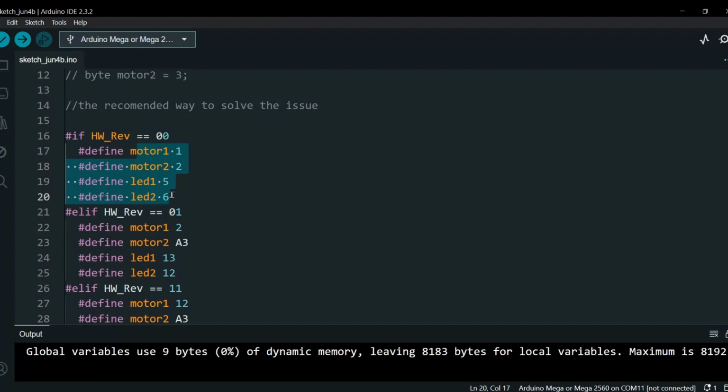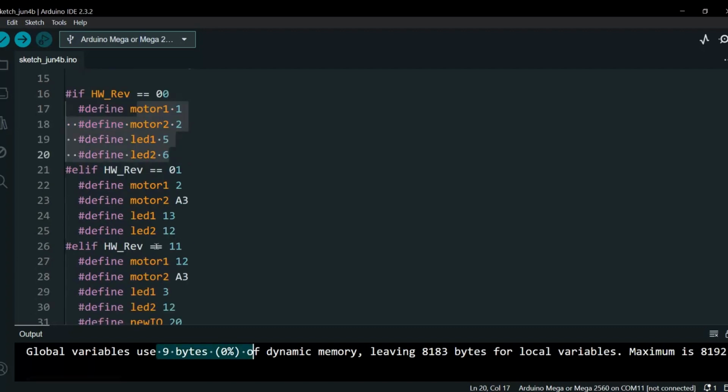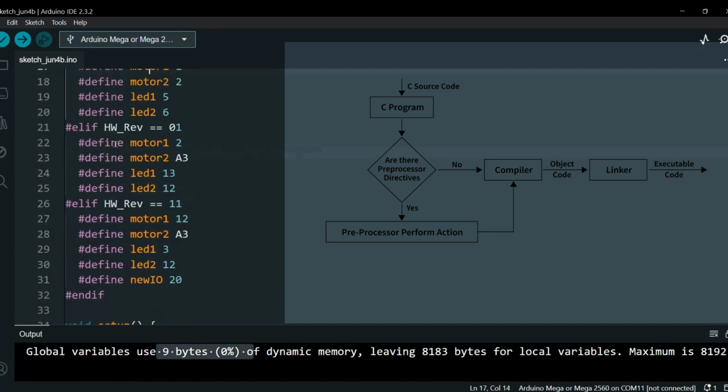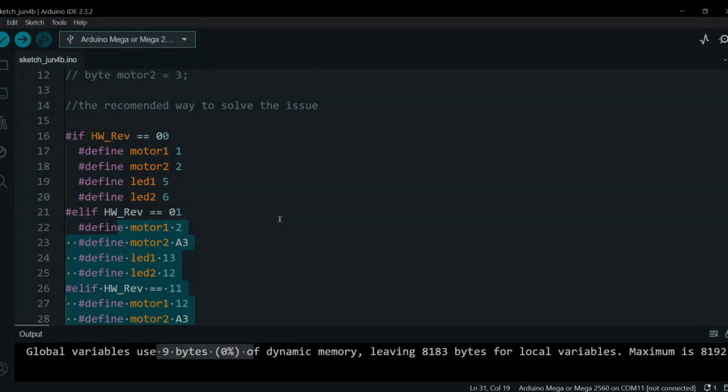Okay, so it's easy. And for sure, you can put as much as you want, because this won't affect the size of your code. It's just a text substitution. It means if this one is being executed, it will only replace motor 1 with number 1, motor 2 with number 2, and the rest will be ignored, and even the first one will not take any size of your code.